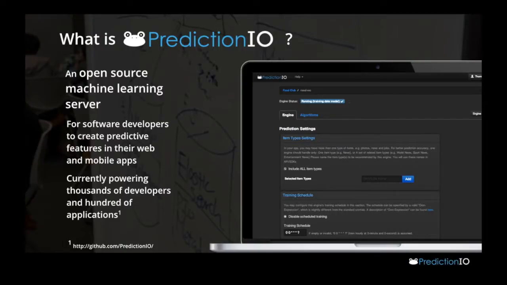So what is PredictionIO? We call it an open source machine learning server. We're very much focused on helping developers add predictive features into any web and mobile application through a simple API. For instance, this could be something like product recommendations in the way Amazon does, or news recommendations in the way Flipboard does. We're focused on offering an open source tool that's built for developers and that's adaptive enough to unique prediction requirements.